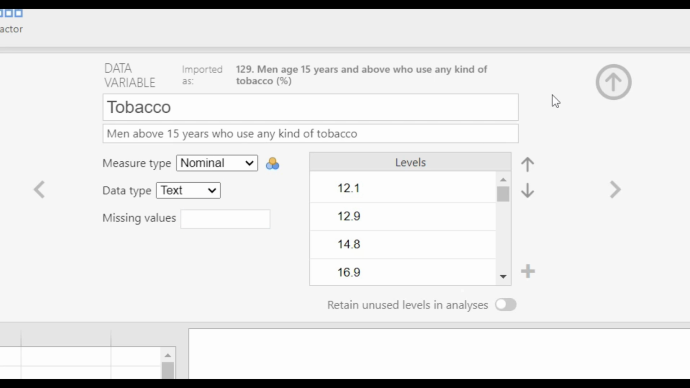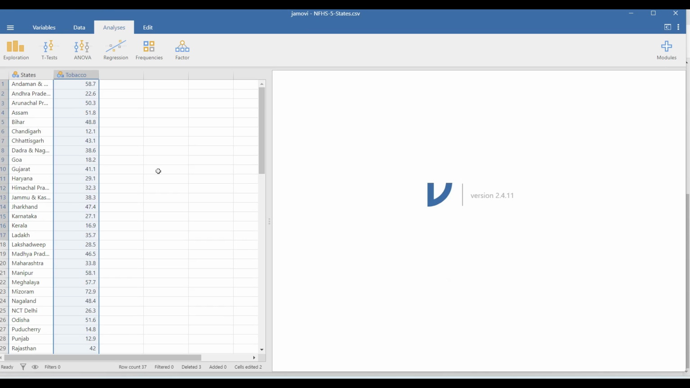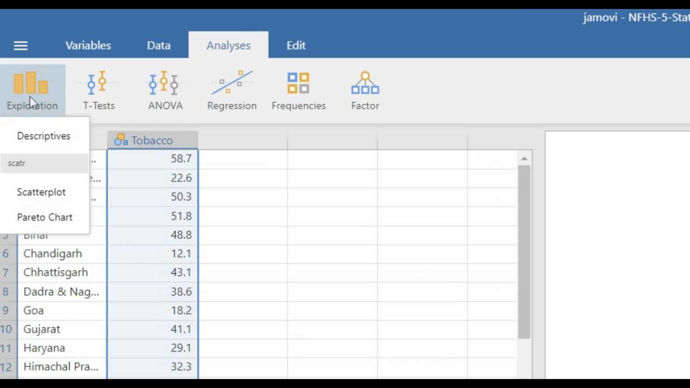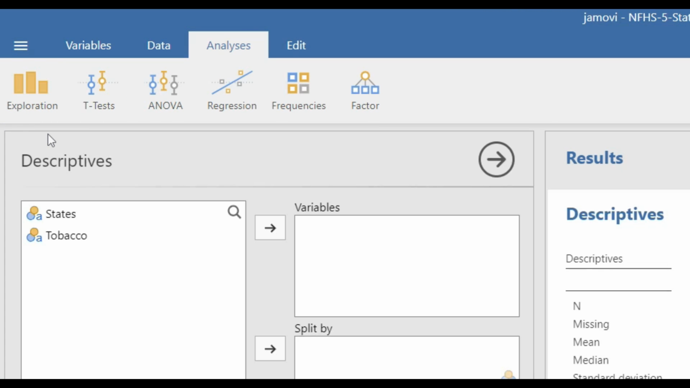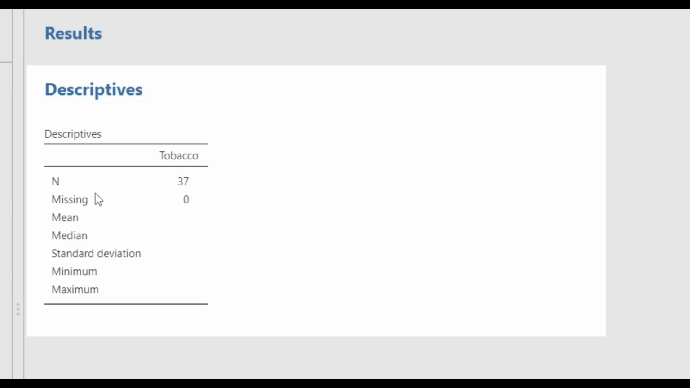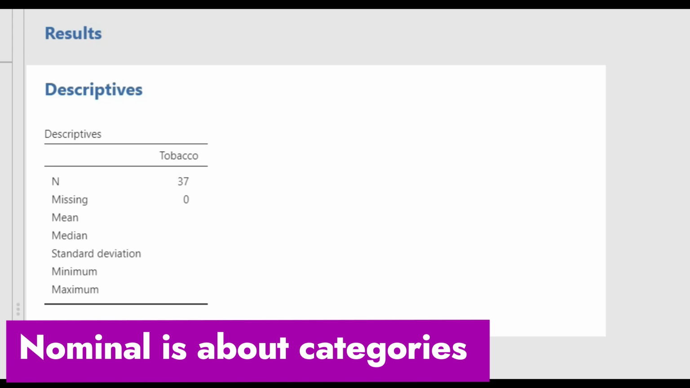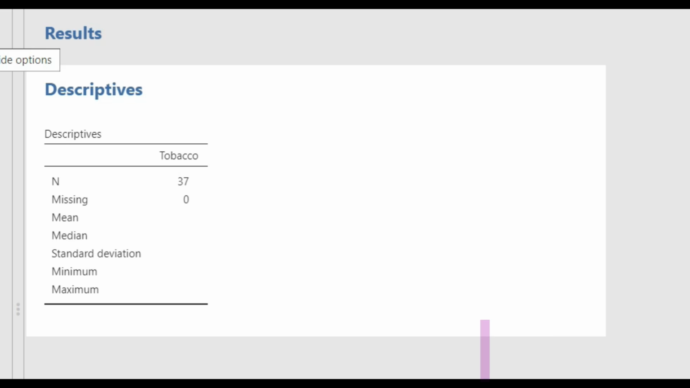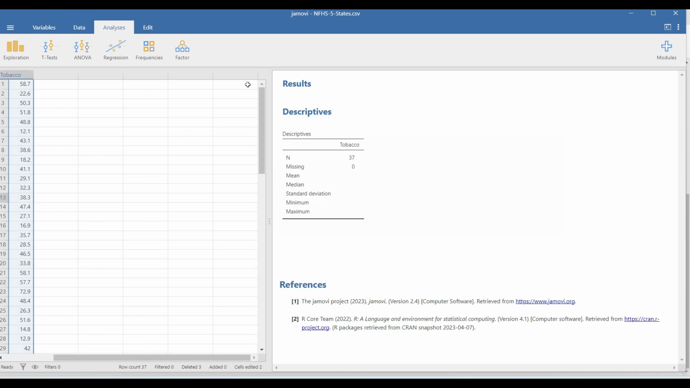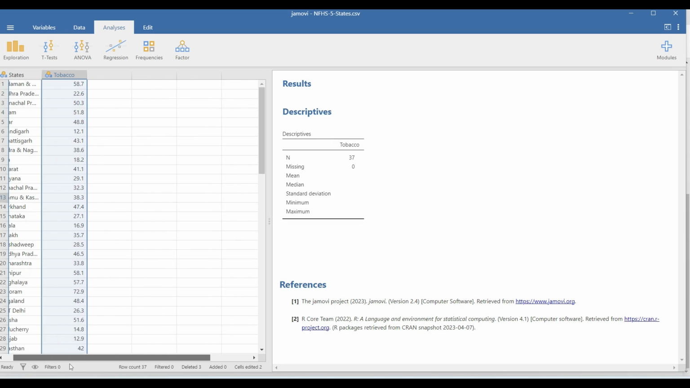If we do not change the data type, see what happens. For example, if I want to do a descriptive test, we'll go to exploration, we'll go to descriptives, and this is tobacco. This is what I want to find out about. It is just telling me the number, and it is telling me that there are 0 missing. So it does not regard this tobacco as numbers, it just regards them as text. That is why it is not giving me any of these figures. And for that, I'll have to change my scale to something more useful.